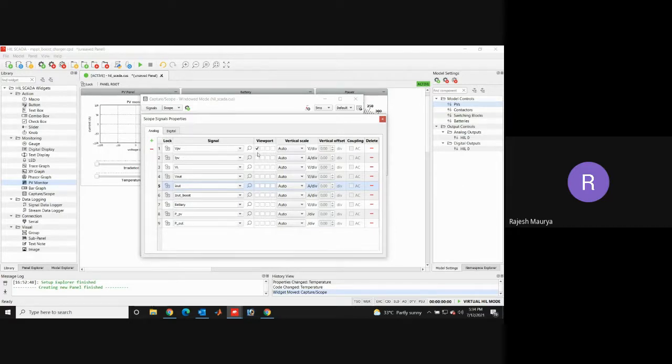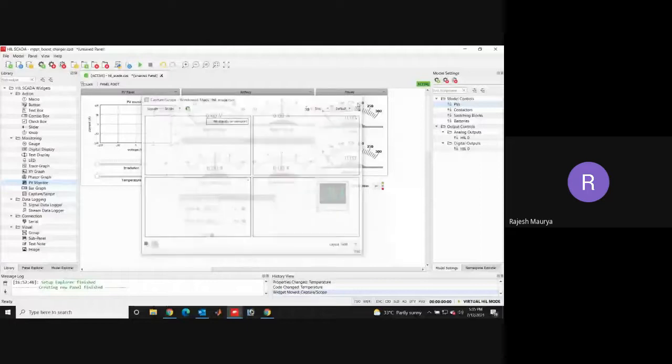I'll take PPV and IPV on the first viewport, VL on the second viewport, and V out and I out also on the second viewport. I out boost and battery on the third viewport, and PPV and P out on the fourth. You can take it on a single viewport also. It's not necessary that you follow the same order; you can take it as per your own preference. Just select the signals and let me know if you're done. Done, sir. Okay, so I'll close this, and my capture and scope configuration is ready.